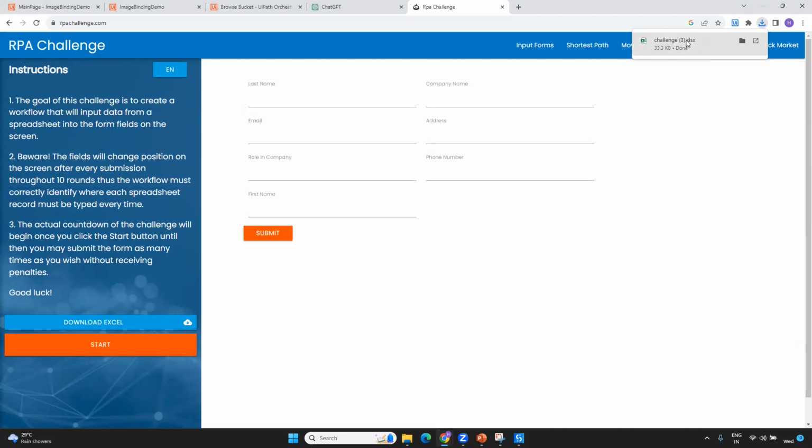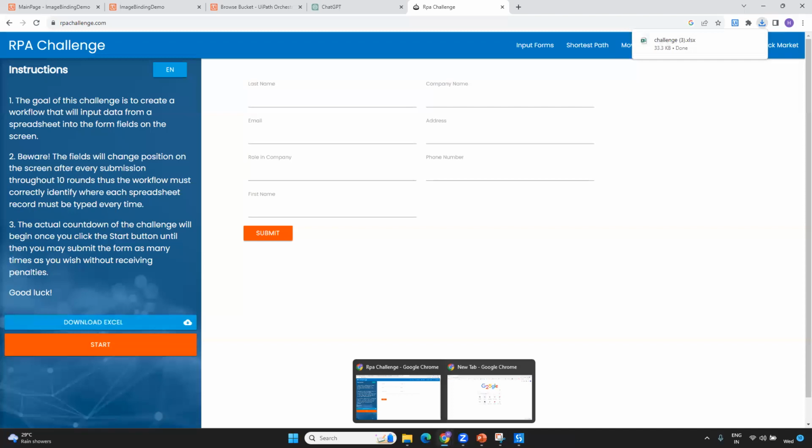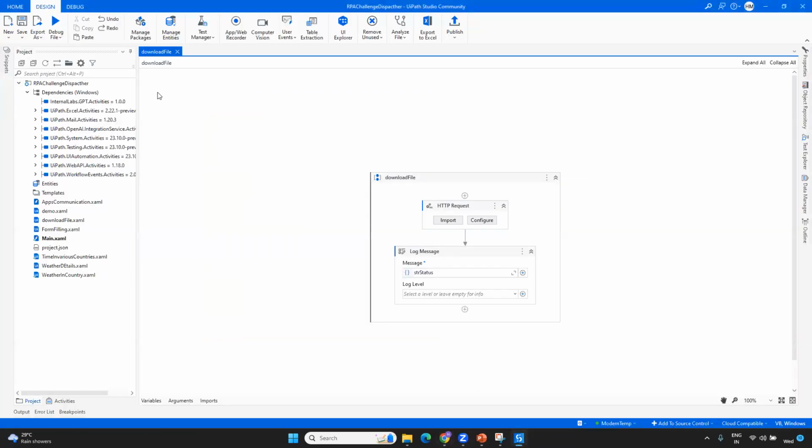Let's get into the video and see how we can eliminate this challenge by just using APIs. So let me go to Studio. For this, I have used HTTP request.